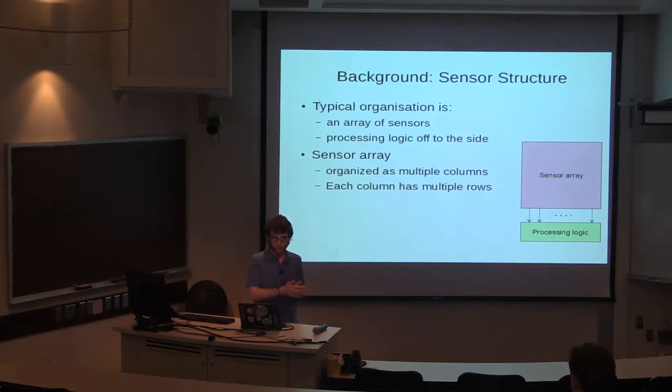So the typical organization for an image sensor is going to have a sensor array, shown here in red, and some processing logic off down to the bottom. The sensor array is going to be comprised of columns that all have individual pixels in it, and they're going to have some shared logic that allows them to push that down to the processing logic, and you can see the arrows down there at the bottom.